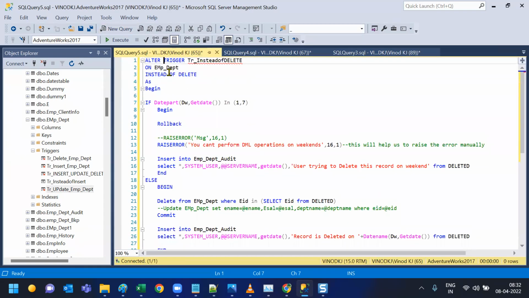You are able to follow, no, everyone? The insert and delete is clear, no? Yes, sir. Please let me know if any doubts. Okay.